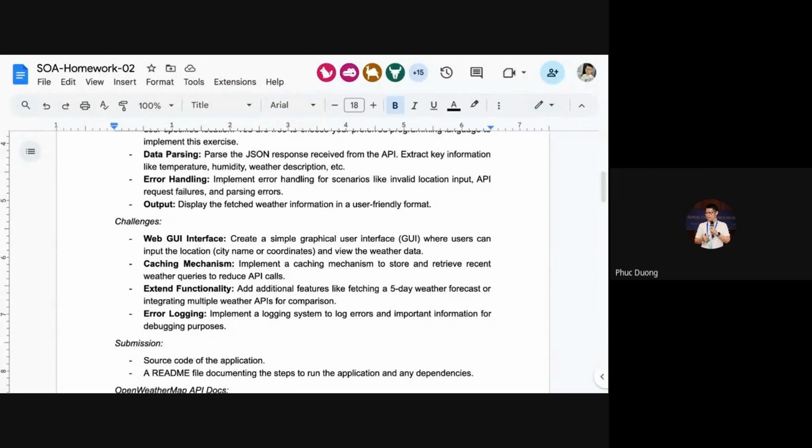The caching mechanism in this case is very important because you can store and retrieve recent weather queries to reduce API calls. For example, if you have a very large number of customers, say 50 users, and all 50 users want to know the current weather of Ho Chi Minh City, instead of making a call to an API 50 times, you only make a call one time, and you cache the result in a database or something else.